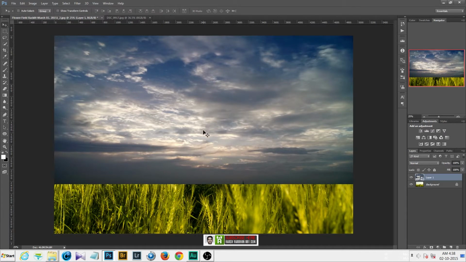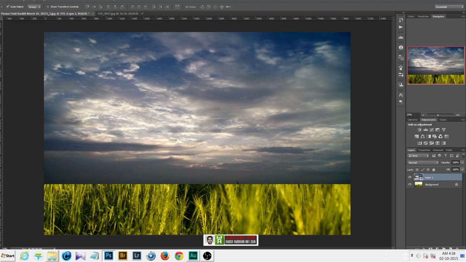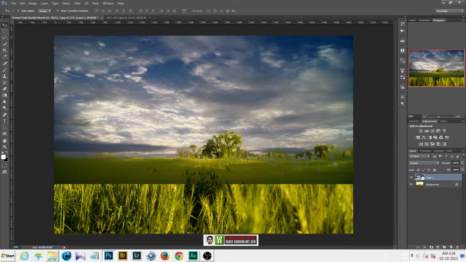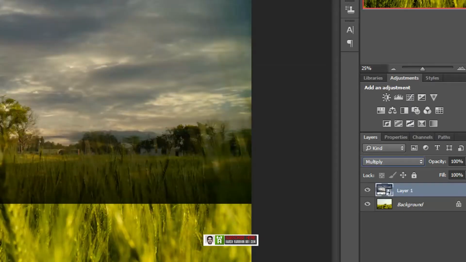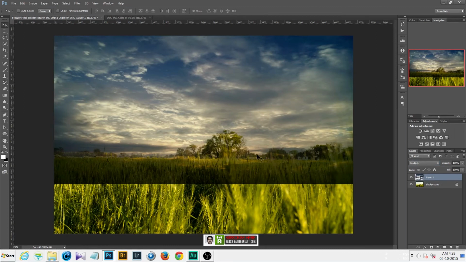Alright, so once we get this, we need to come over here and change the layer blend mode, so make it darken or multiply. Okay, multiply works very well over here. You can change the layer blend mode to multiply and it will mix the image.